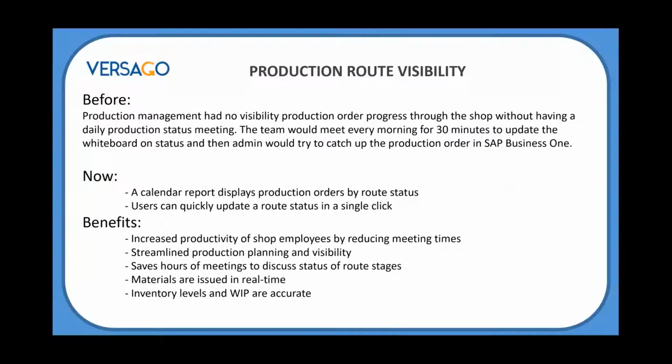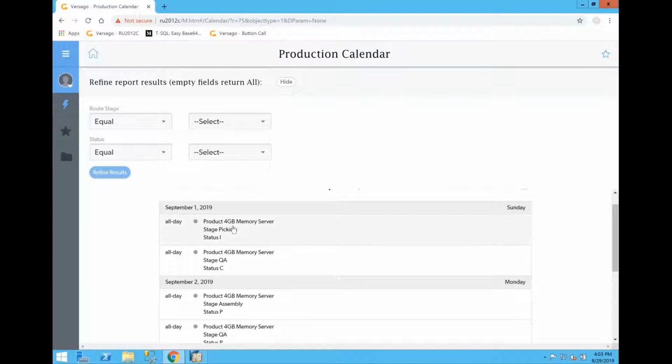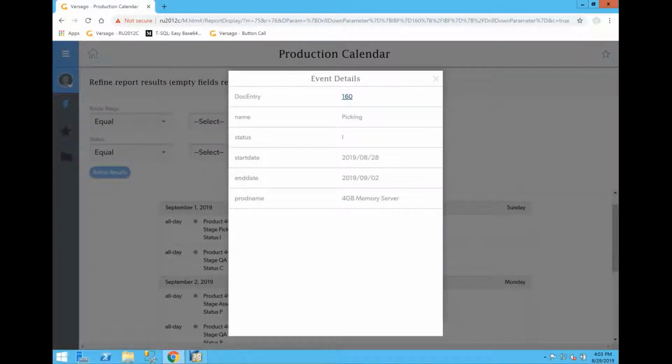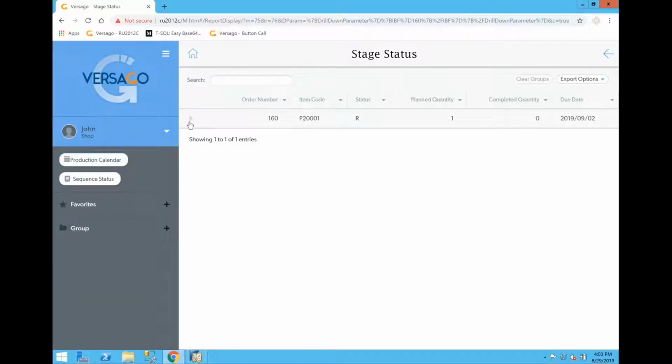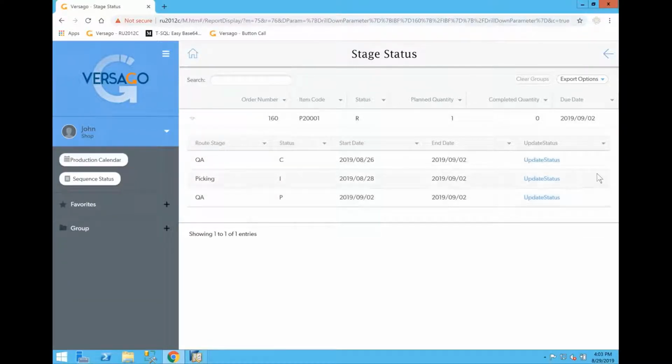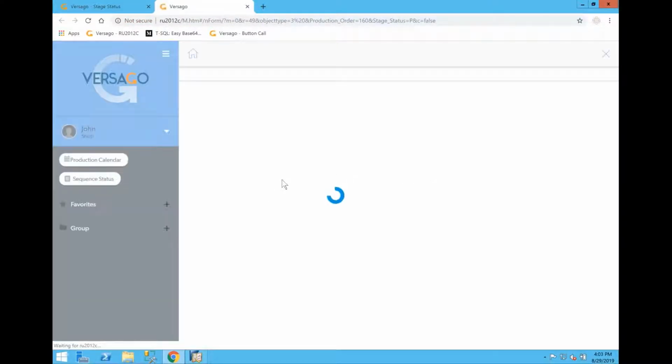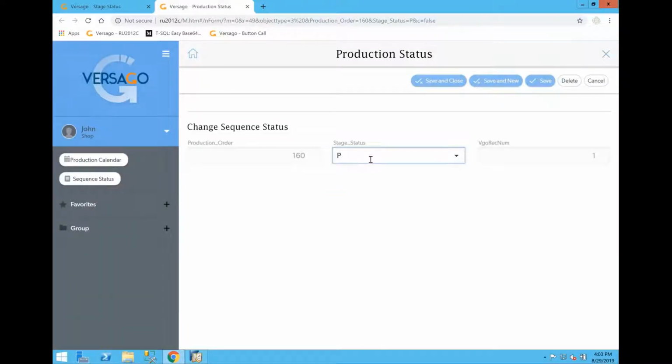We also went back and we said, well, that's nice that you can view it, but it would be nice if the users on the shop floor could update the information so that we don't have to have a look at it and still have our 30-minute meeting, and just update SAP Business One instead of a whiteboard. So we added a quick drop-in here off of the calendar report, and from here in a single click, they can go in and see the stage status of that production order, pick the status, and change it to complete or in progress, and that will update SAP Business One in a real-time fashion.